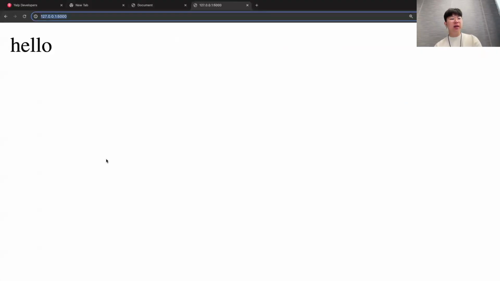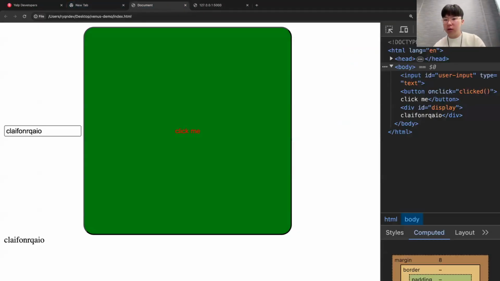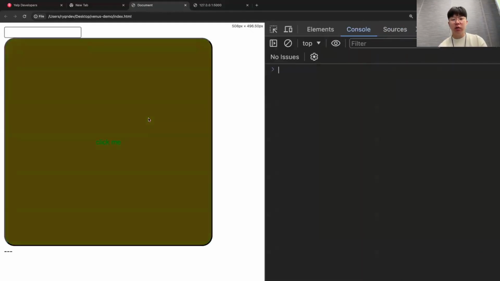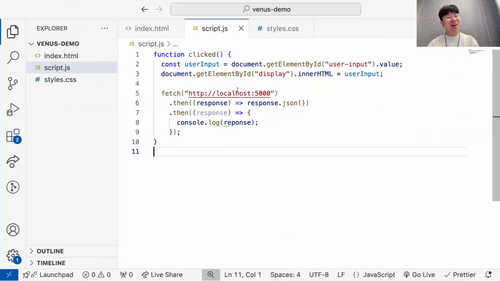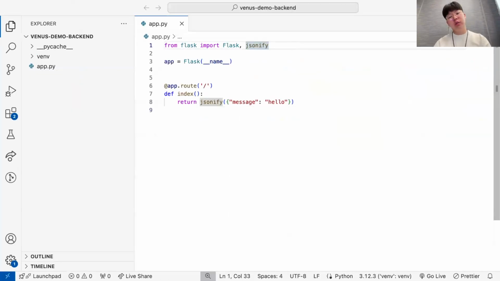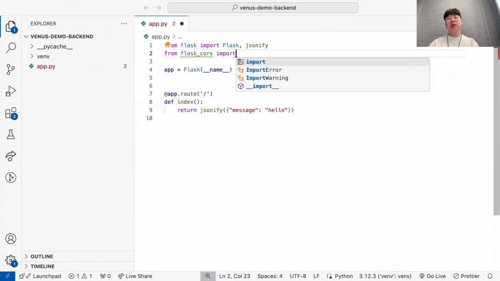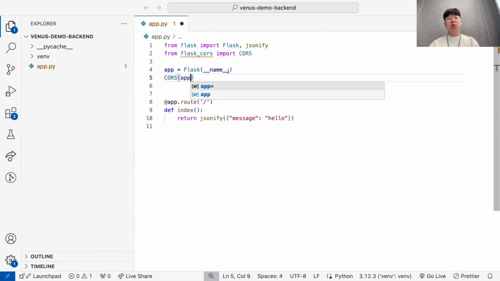If I refresh it, you'll see that we now get the JSON, which means that our front end, when we open up this console here, I refresh this, and I click me, it will give me a CORS error. And that's because we need to add one or two lines of wrappers behind this. So we're going to do from flask_cors import CORS, and then we wrap our app in CORS.